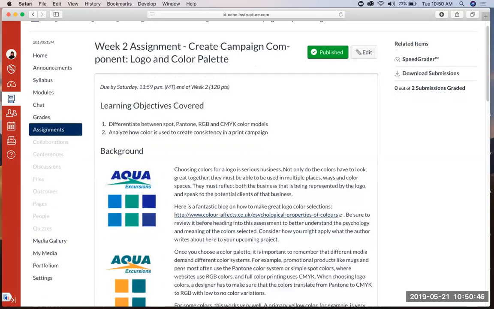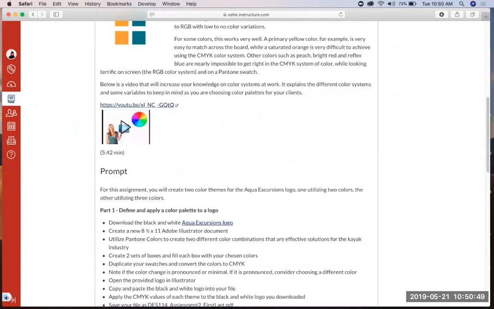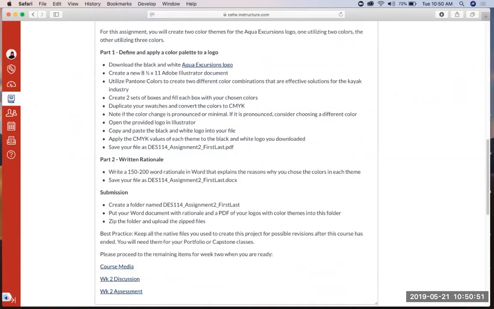Okay, so let's go to the prompt to see what we are doing. For this assignment, you're going to create 2 color themes for the AQUA Excursions logo, one utilizing 2 colors and the other utilizing 3 colors. So let me just get it out there initially. A color theme and a color scheme are basically the same thing. So if you're like, oh no, I don't know what a color theme is, just think scheme. Same deal, just 2 different letters, and you should be good.